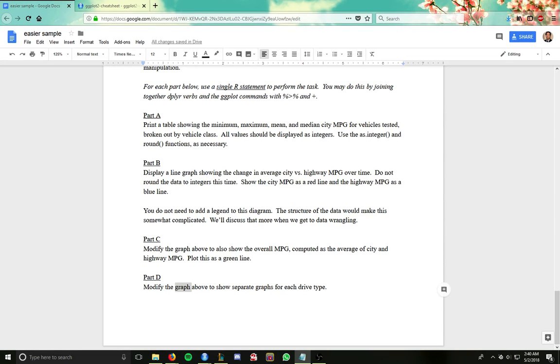So what we want to do in part 2 is print a table showing the minimum, max, mean, and median city miles per gallon for vehicles tested, broken out by vehicle class. We want everything to be displayed as an integer, and then we might need to round things. So he's telling us that we need to use as integer and to round things.